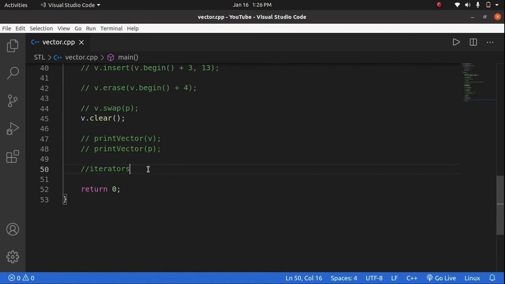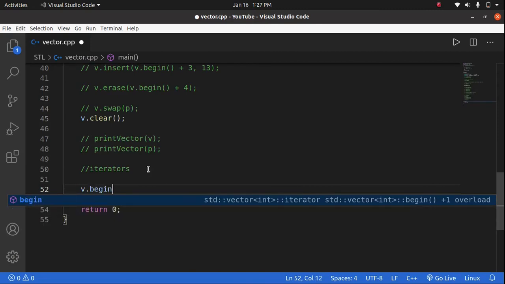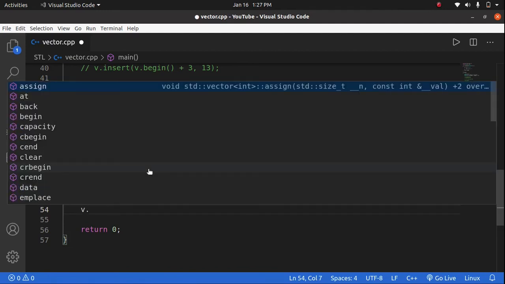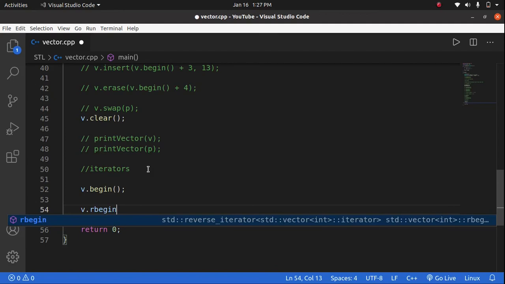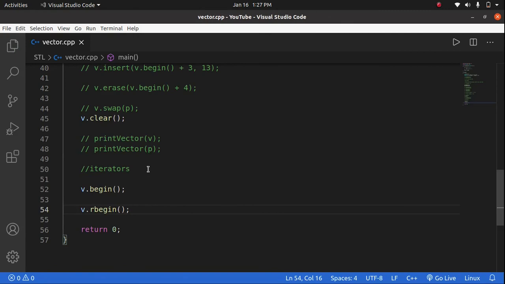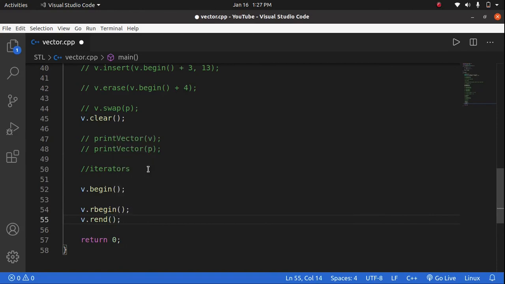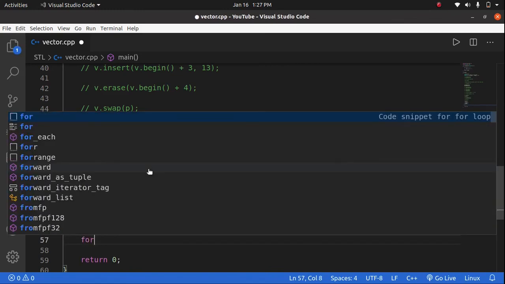Now let's see some iterators of the vectors. So we have v dot begin, we have seen. V dot begin points to the beginning of the vector. V dot end we have seen, points to the block after the end of the vector. We have v dot r begin. So v dot r begin points to the end, not the block after the end. And we have v dot r end, it does not point to the first element, it points to the theoretical block before the first block. So we can iterate the vector in the reverse order by using these iterators.